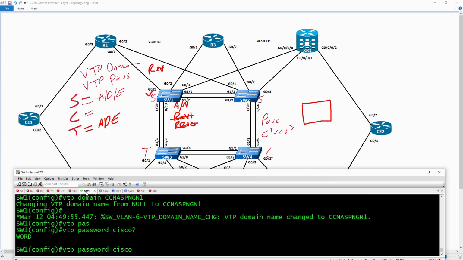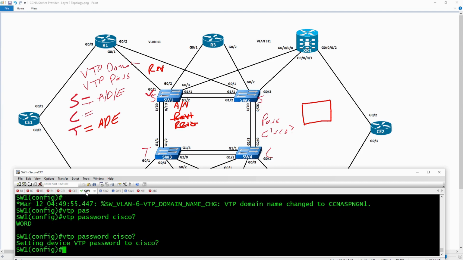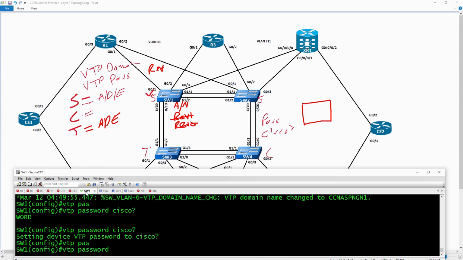But you might be like, wait a minute, how do you do that? Because the question mark is context-sensitive help. Well, in order to place a special character that is not alphanumeric, so not a number or a letter, you press Control V and then the character, and then it takes it as such. So now the password is Cisco with a question mark. Remember, Control plus V will allow you to use a special character. If I wanted to make the VTP password Cisco Bang, I could.